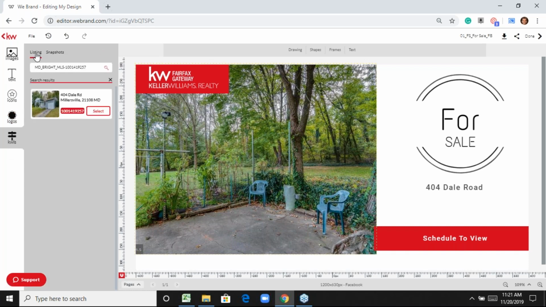So it automatically defaults to listing. Now, if you didn't select a listing on that front end, on that first page where you could select a listing, you can actually go in here and type in, right, an address, and you can find a different listing, right? So we can actually find a listing here as a second way to find a listing.